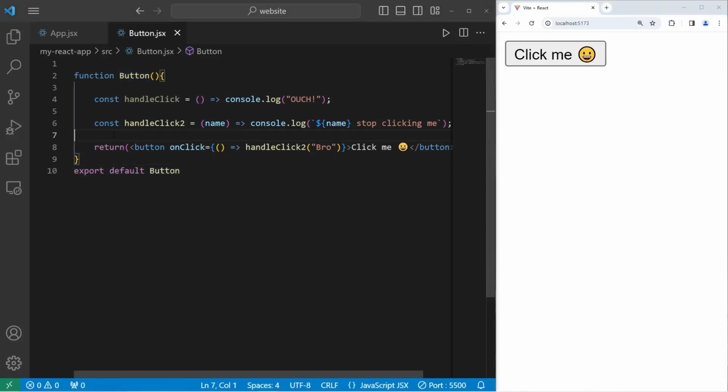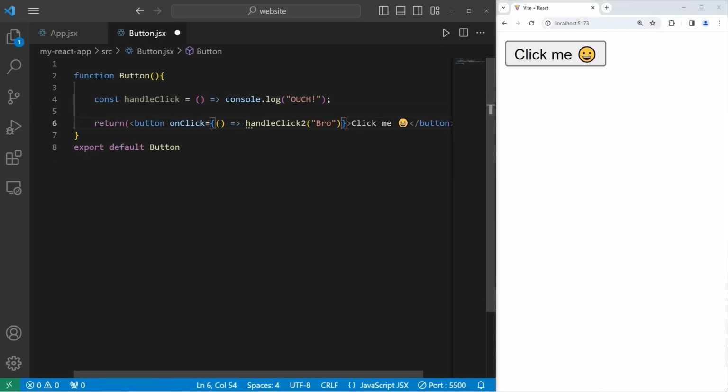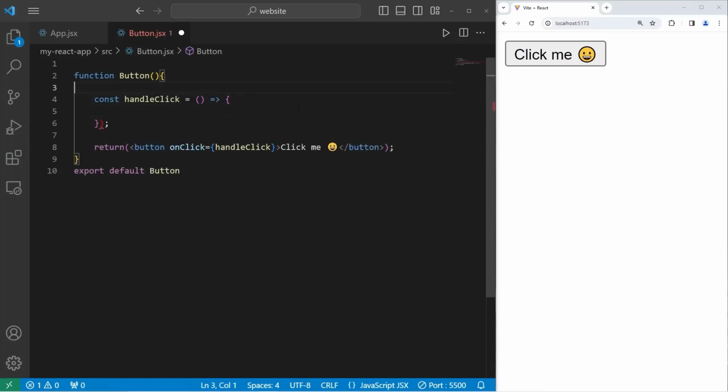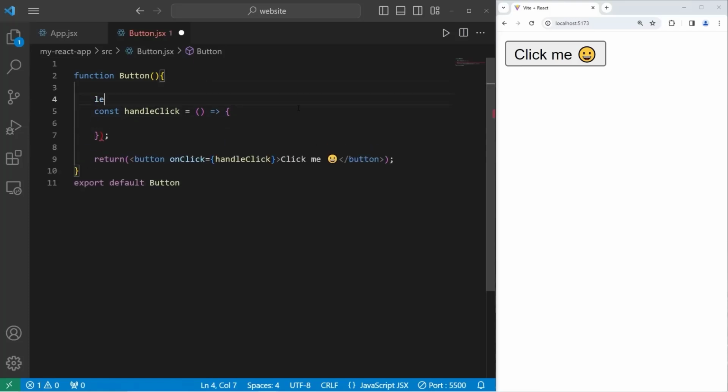Now, in this next example, we'll add some conditions. Let's set the onClick attribute to be a callback to handleClick. If you have more than one line of code for your arrow function, you'll need to use a set of curly braces. Let's add a count variable. Let count equal 0.